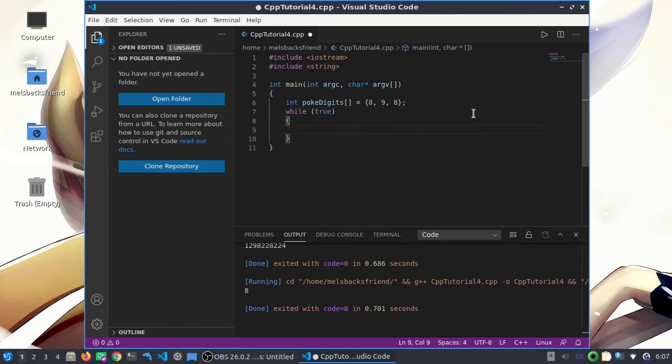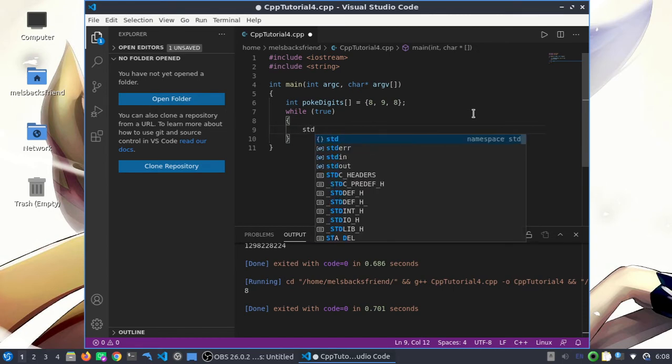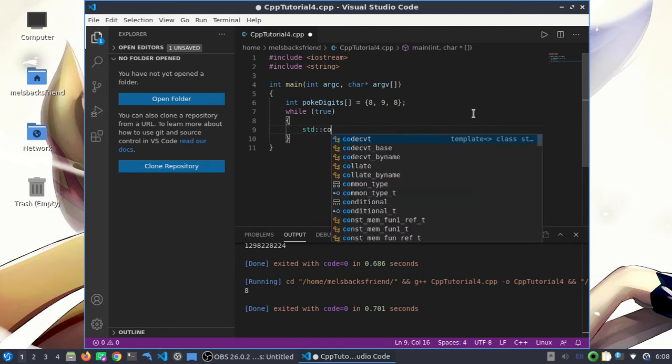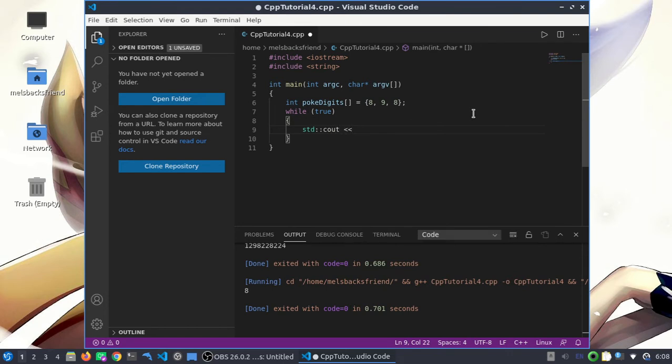Now what that does is it's a while loop that goes on forever. So let's do std::cout <<. Okay, that will print the number 9 with a space in between forever.